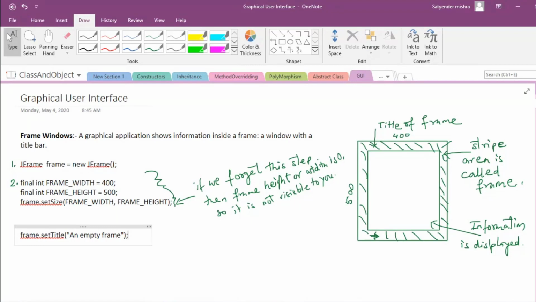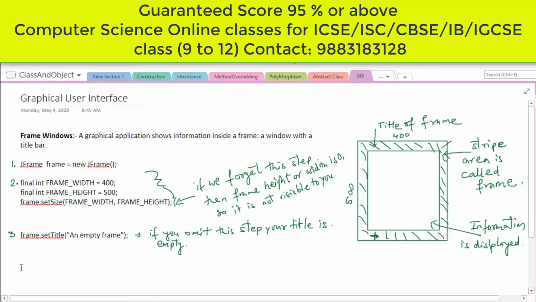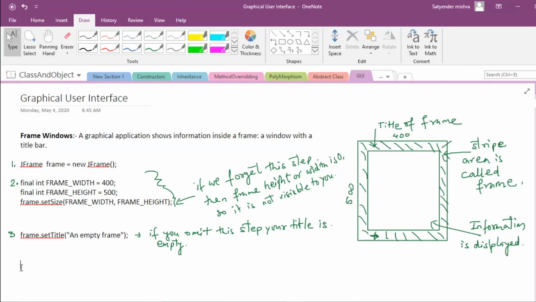If you omit this step, then what will happen? Your title will be empty. Now step number 4. When you execute this code, your code will keep on executing even when you close the frame. So what you need to do is set the close operation. When you close the frame, your program will exit. So this is step number 4 you have to do.